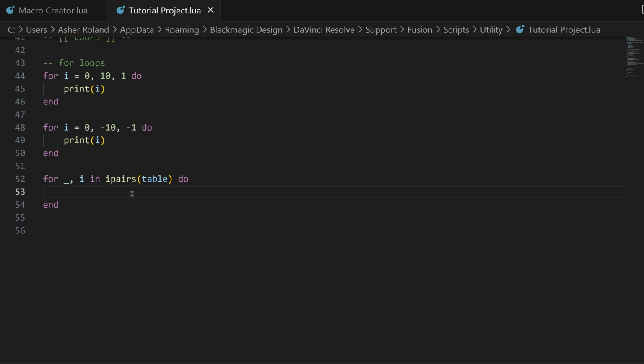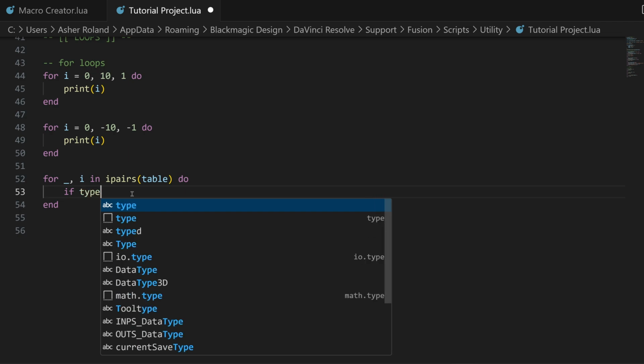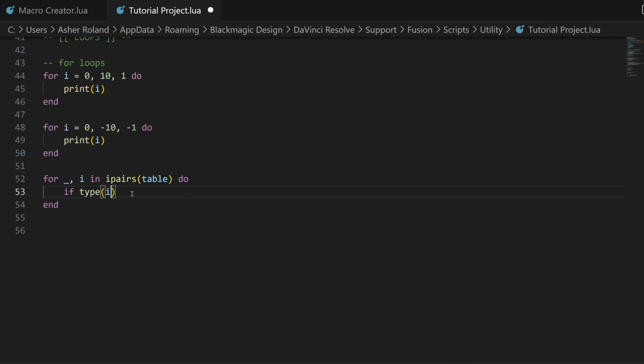So to check to see if what we're dealing with is a table, all we have to do is type if type of i, so of our current part of our table, is not equal to table, then we're going to do something else. So we're just going to print i if it is not a table. So if it's anything besides a table, it's going to print. If it's a Boolean, if it's a string, if it's a number, it's going to print.